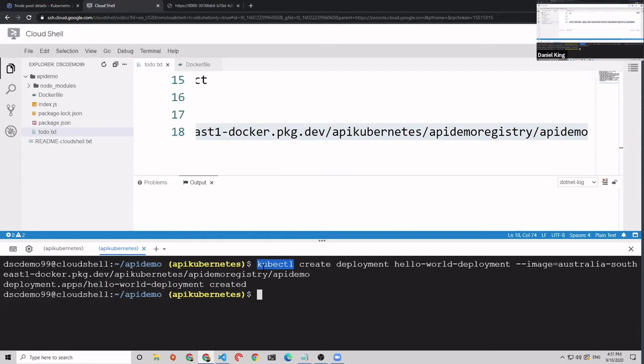I'll spell it out here. Kubelet, K-U-B-E-L-E-T. That is what the master talks to. So the master can tell what nodes are available, how many containers are already deployed. And so we've just said, please, master, could you please create a deployment for me? I'm going to call my deployment Hello World deployment, and I'm going to use my image that we created earlier.